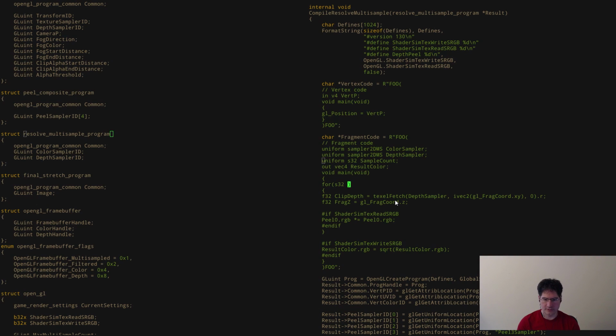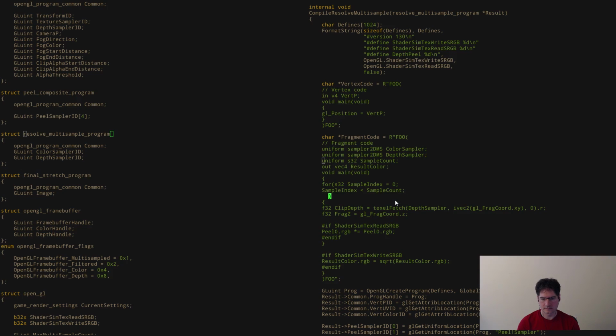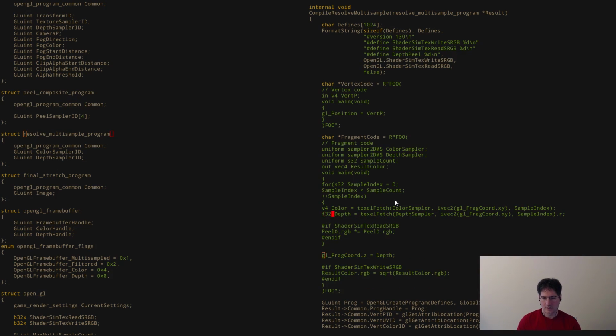What we should be able to do is do a for i loop from our samples. Right, so we just go through each sample one by one. Inside the for i loop, we should be able to sample them, like so. And like I said, I really don't know how well this is going to work, but we'll find out. So we can get the color, we can get the depth, like so.